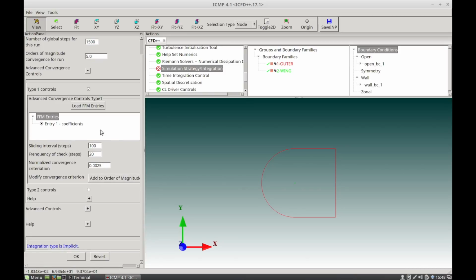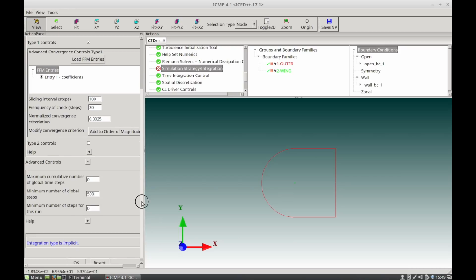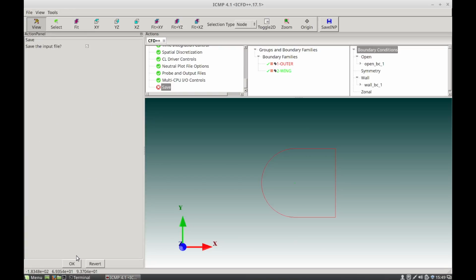Now, even with these additional controls, the case may stop before the final coefficient of lift has been achieved. So we're also going to use some advanced controls. So we press the plus next to the advanced controls to expand the options, and we're going to set a minimum number of global steps for this run. Now, if you recall, checkpoint 1 occurred at 250 iterations, checkpoint 2 occurs at 350 iterations, and then each update occurs 50 iterations following the second update. So we want the run to complete checkpoint 1, 2, and at least a couple iterations. So we're going to set a minimum number of global steps at 500. And then we'll click OK to proceed.